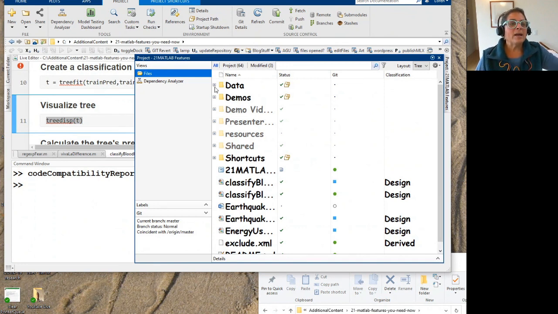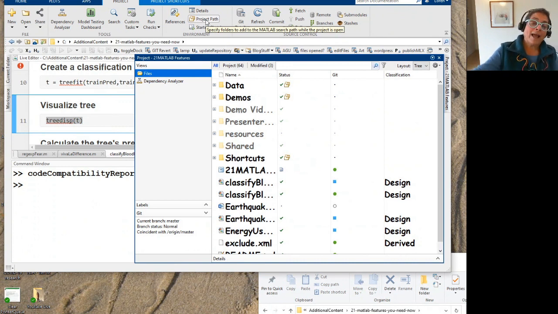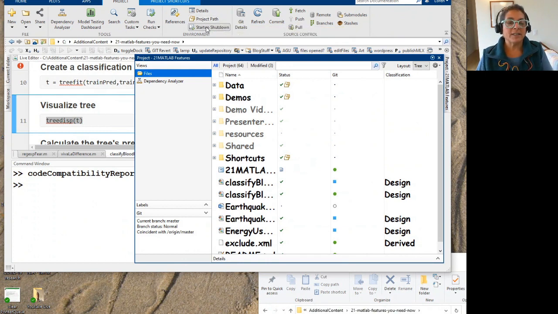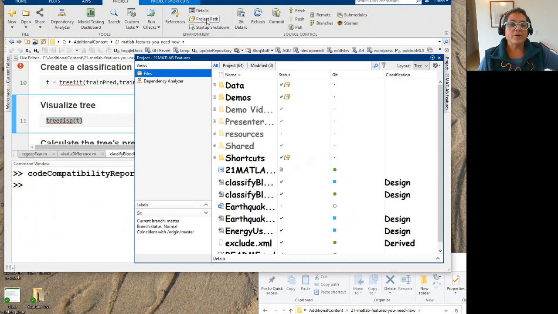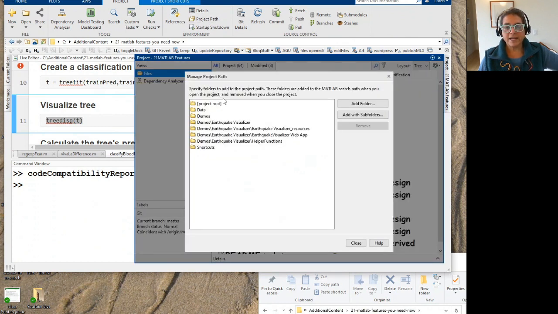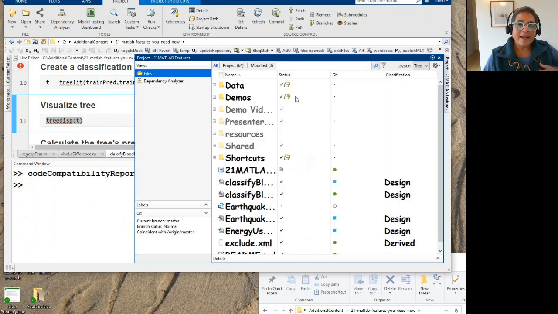A project will help me manage many different things, but in particular, often in a project you want to make sure certain things are on your path or maybe removed from your path, but more commonly, you want to add all the relevant things to your path. And you might want it to do something specific at startup and shutdown. I can say I want it to run these two files at startup, and I could do something for shutdown as well. I can figure out what I want the project path to be, and I just had it add where I was with all the subfolders. And I can work with this and update it and still make my commits to Git as I use it.